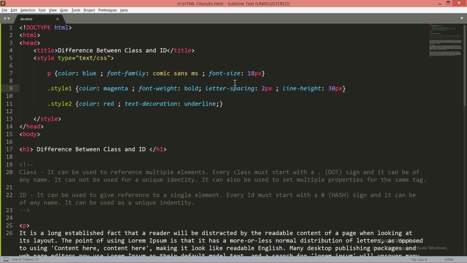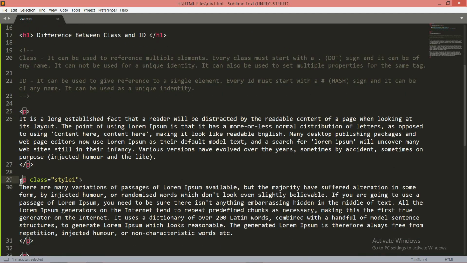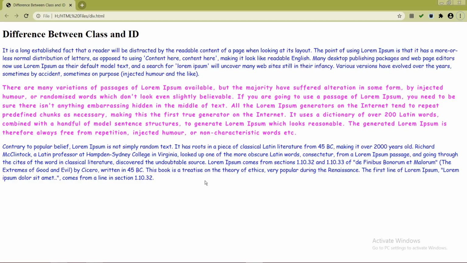Okay, and letter spacing will be there, and line height will be there. It means these properties will be different, and this property will remain common for the paragraph and for this particular class also, because this is the primary property. Okay, this is the use of class.